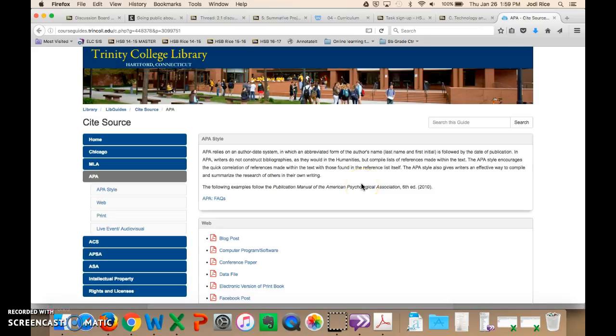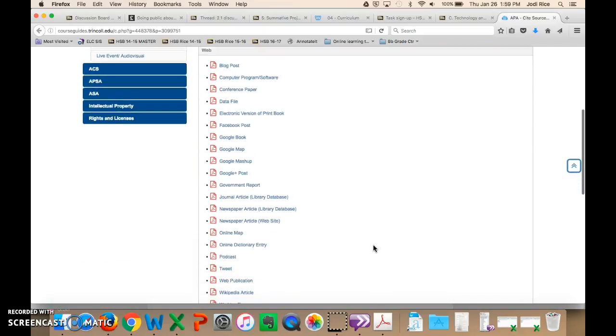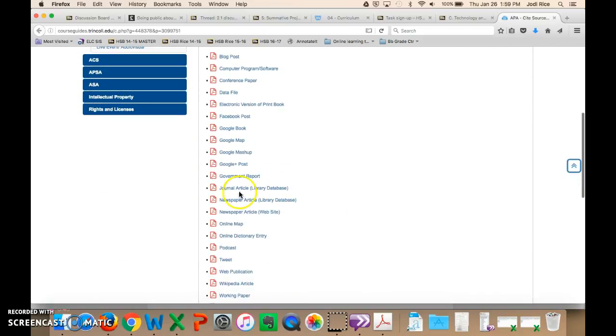Why I like this one is these style sheets here show you exactly what it should look like, and they label everything for you. And as far as I know, this is the most updated version that is in use for the APA. The one that you'll probably be using the most is a journal article from a library database, especially if you are looking at scholarly articles. Otherwise, you're probably going to be mostly looking at things like web publications, maybe a newspaper article from either a database or from a website.